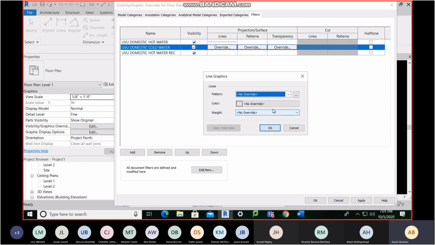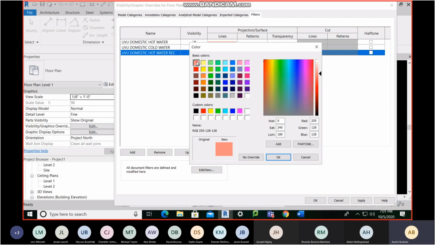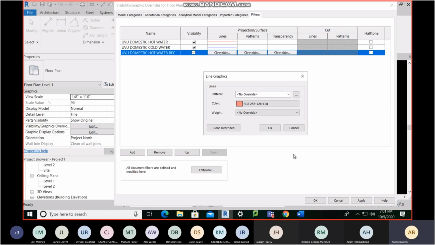We'll do the same thing. Override, just change our color. We're just going to change our color to blue. Okay. And UV domestic hot water circ, we're going to change color. And like I said, that top left-hand kind of pinkish red color. Okay. We'll hit OK and we'll hit OK.